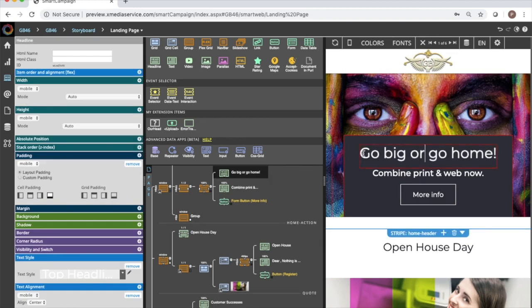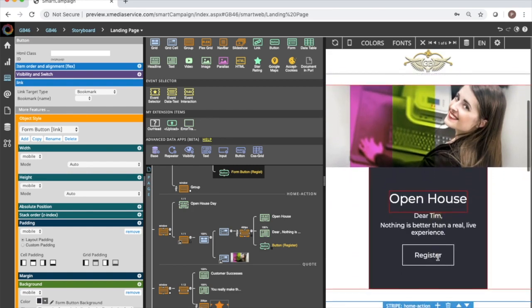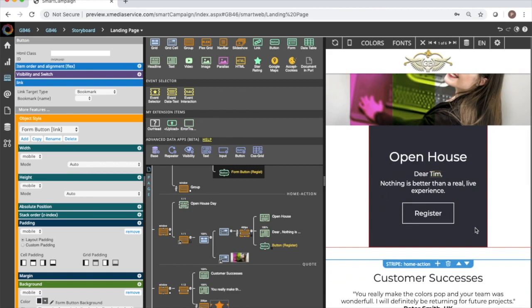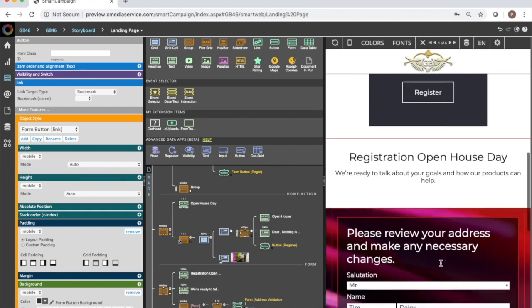Let's edit the message. We want to say June 24th, open house, combine print and win. More information, I want to change that to register. Yeah, good. Says the open house, dear Tim, real experience, register, great. All right, I want to get rid of this here. We'll get rid of that stripe.